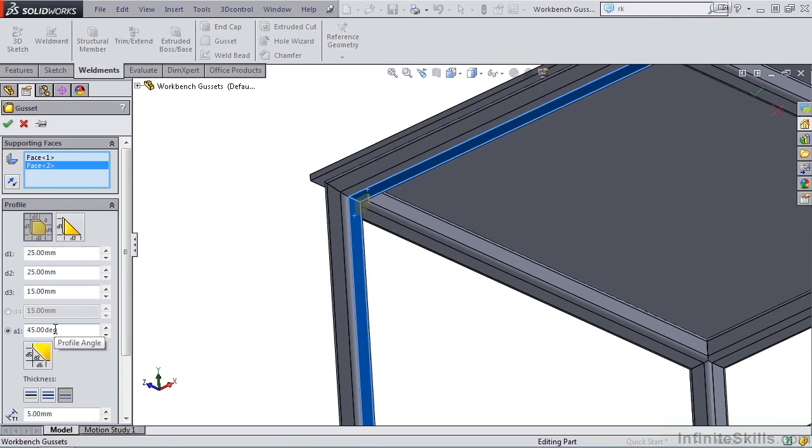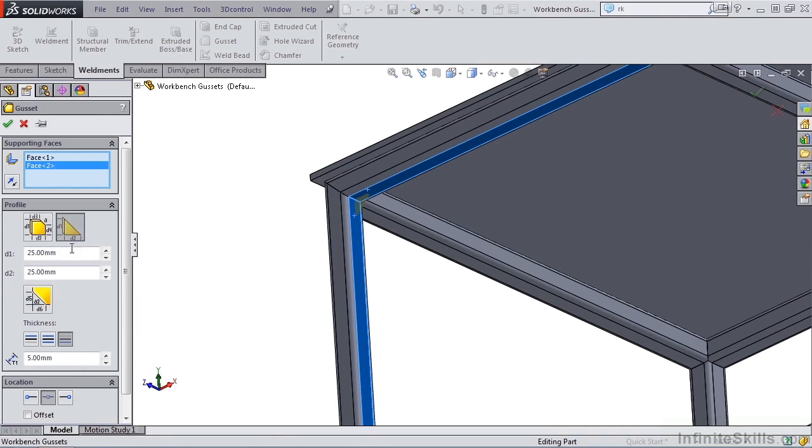For this example, we are going to create a triangular gusset. I am going to add a value for D1 of 150, a value for D2 of 150, and we see the preview update, a 150 by 150 triangular gusset.